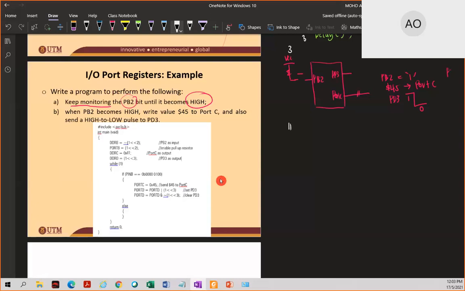So first, include the avr/io.h file to your memory. And then start your main program, int main(void), with an open curly bracket and a close curly bracket down there. So now we have 3 ports here: PD3, port C, and PB2.